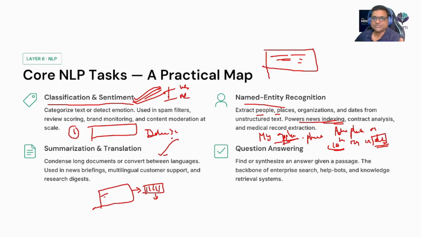So what is summarization? I have a 1,000-page document, right? I don't have time, I have only 10 minutes. I just have to go through these 1,000 pages and get some highlights, right? One, two, three highlights, a summary kind of thing. Or a translation. Translation is language to language translation, or a summary.